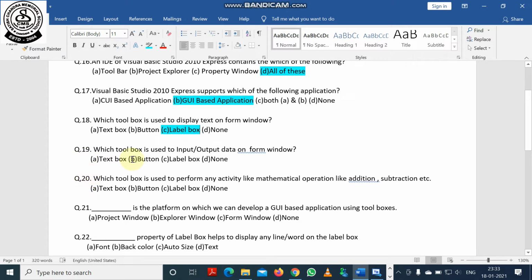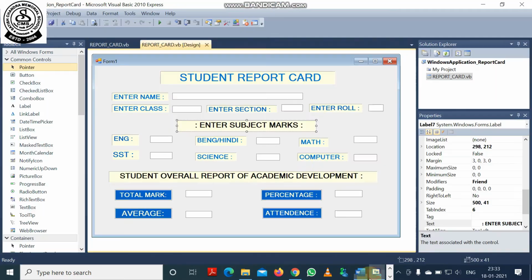Question number 19. Which toolbox is used to input and output data on the form window? You know that the answer will be text box. Why will the answer be text box? You can see that to input the data and to output the data we use these boxes, and these boxes are called text boxes. Each and every text box is used to input and output data.